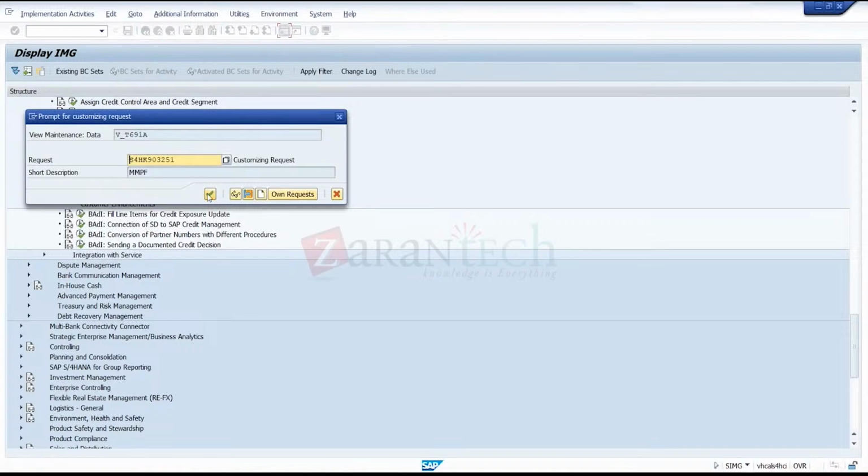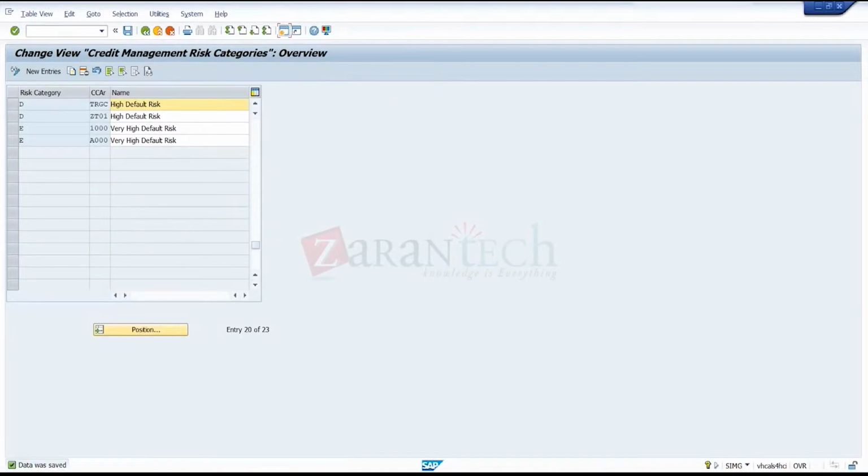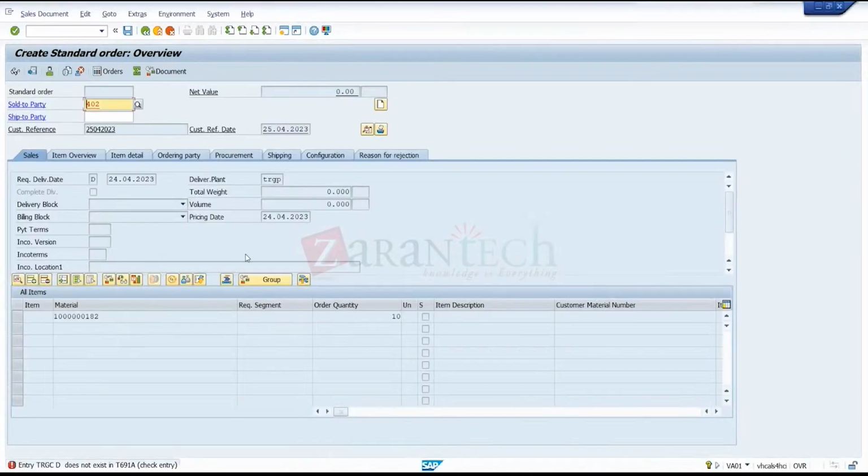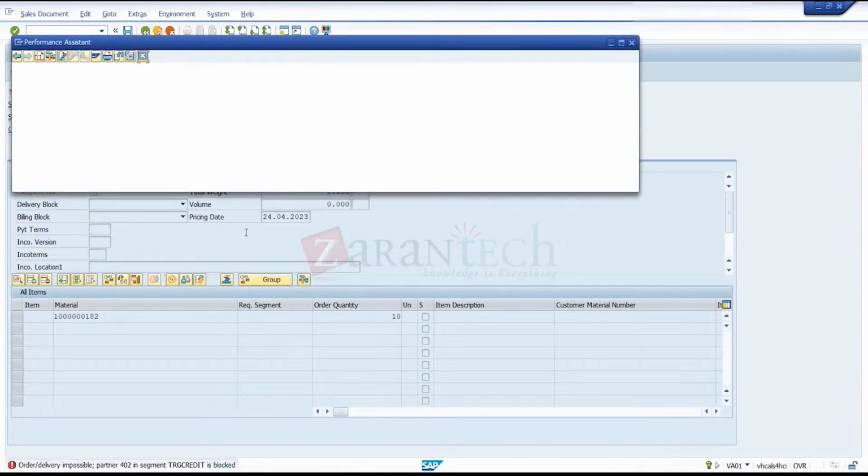Then I go for the sales order again. We'll try this one now. So it's blocked. Why was it blocked? The quantity was 10, and the price of 10,000. So it's blocked here.